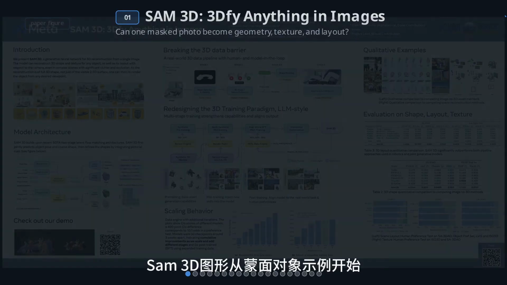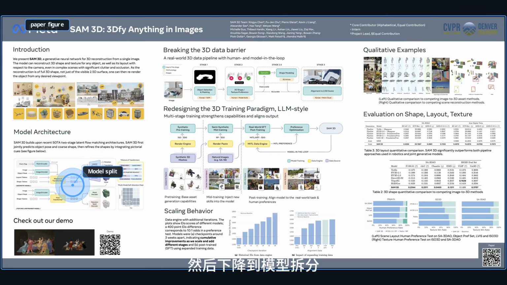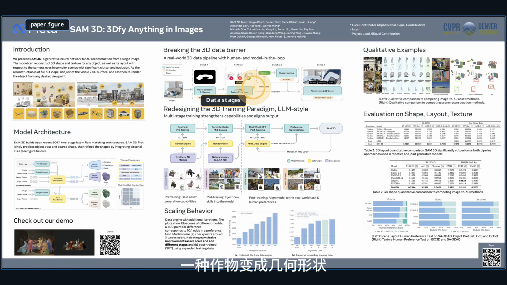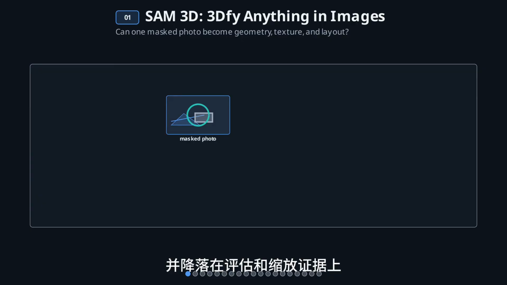The SAM 3D figure starts on masked object examples, then drops to the model split, where one crop becomes geometry, texture, and layout. The route climbs through staged human and model data collection, follows the multi-stage training loop, and lands on evaluation and scaling evidence showing why the data engine matters.